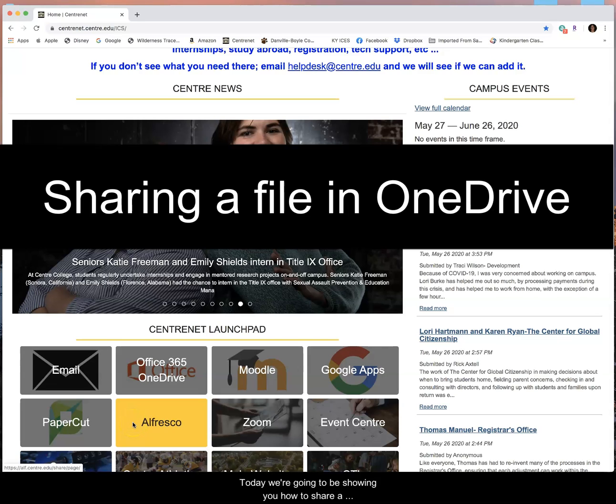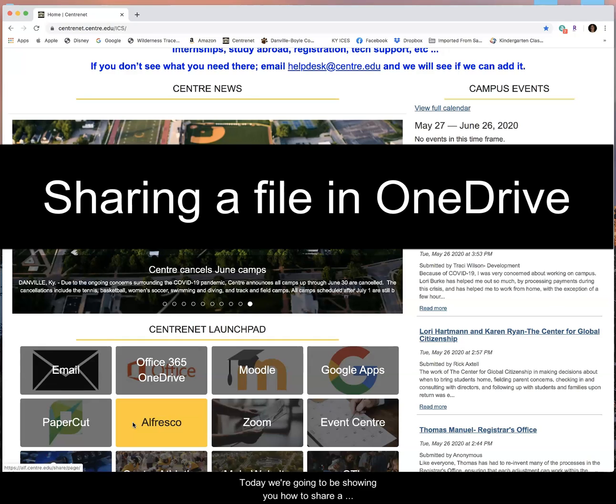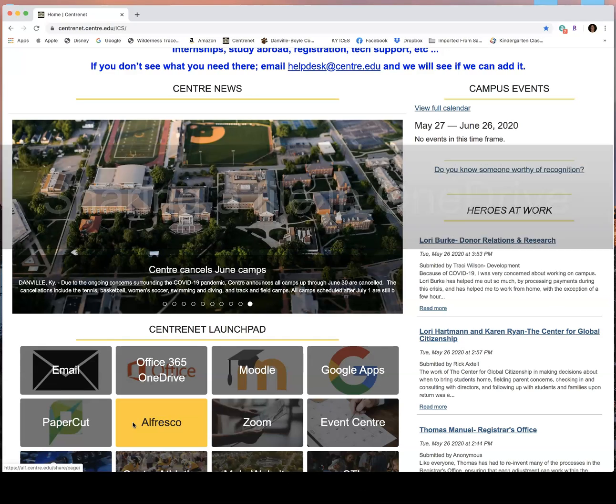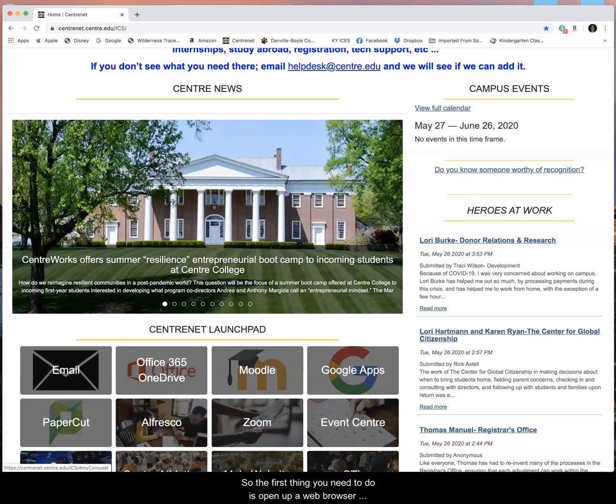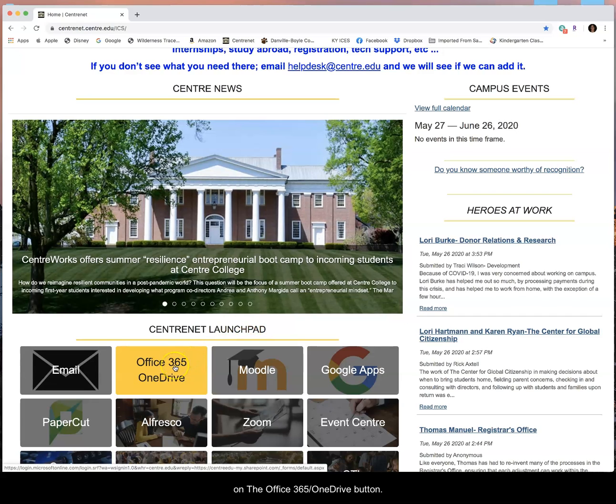Today we're going to be showing you how to share a file within OneDrive. So the first thing you need to do is open up a web browser and go to CenterNet. From the CenterNet Launchpad, you want to click on the Office 365 OneDrive button.